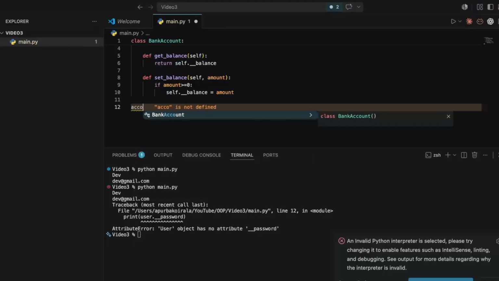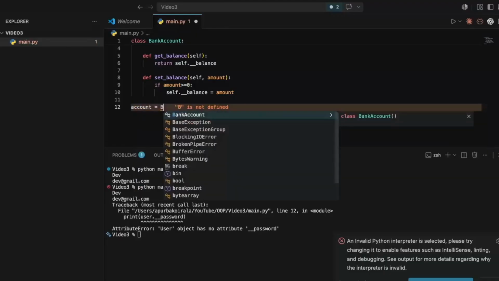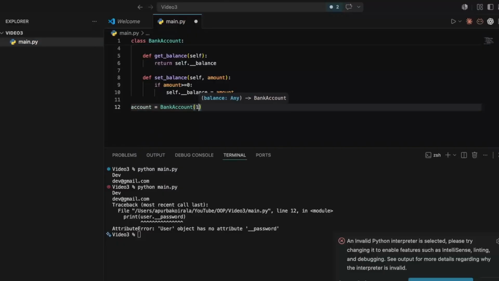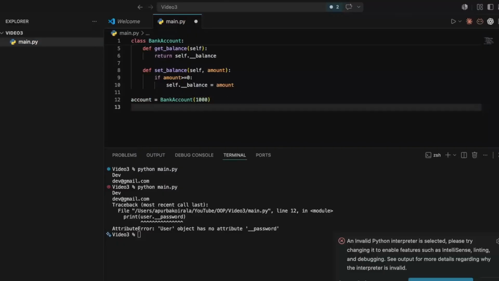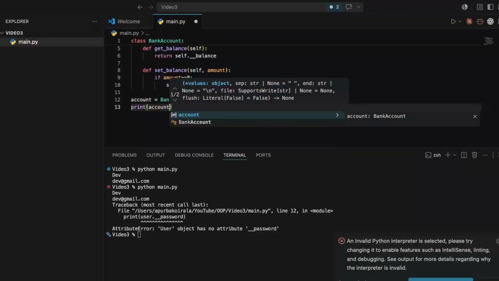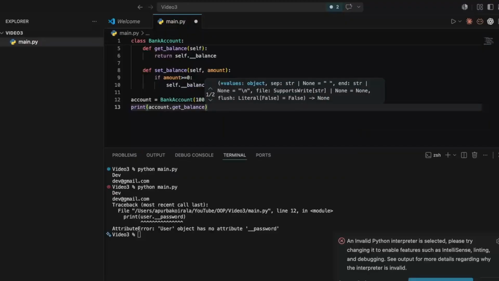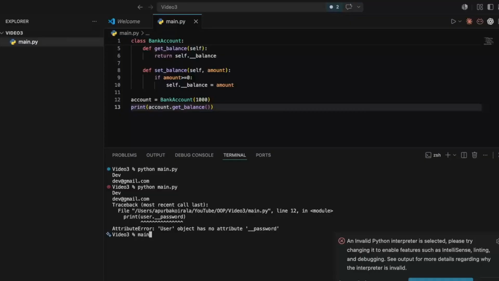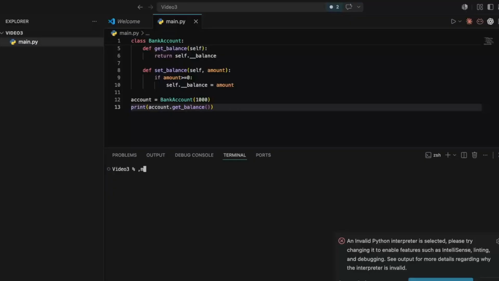Now account equals BankAccount. Let's initialize it with a value of 1000. Now if I print account.get_balance() and run this code, python main.py, we get 1000.